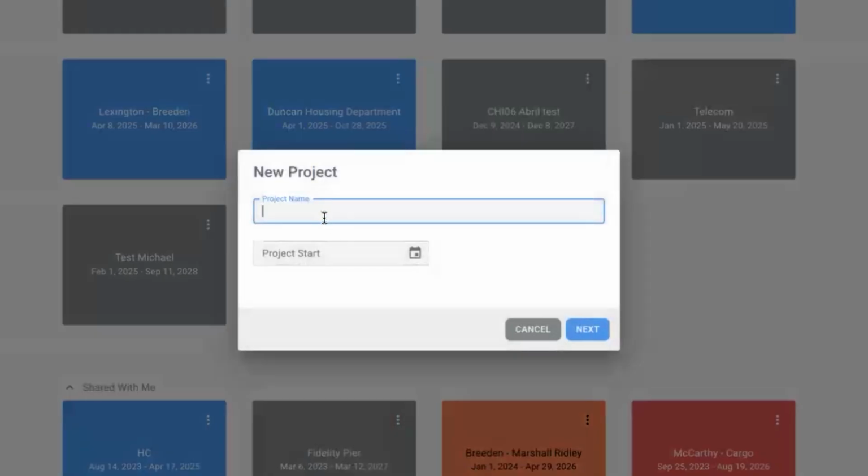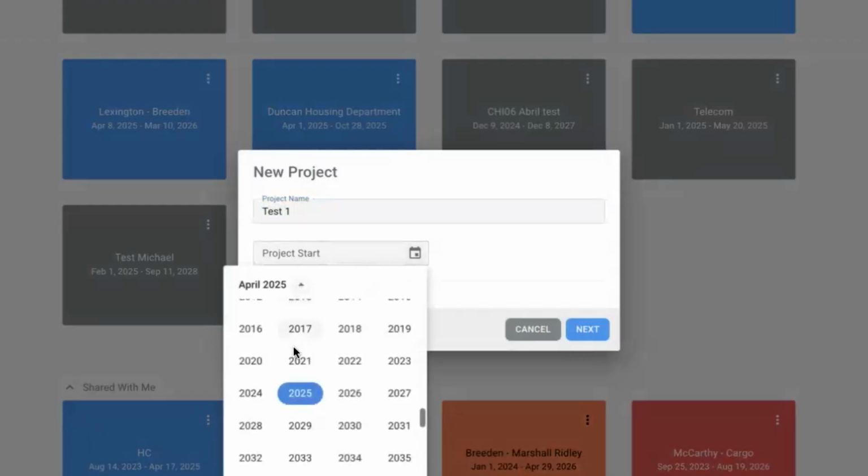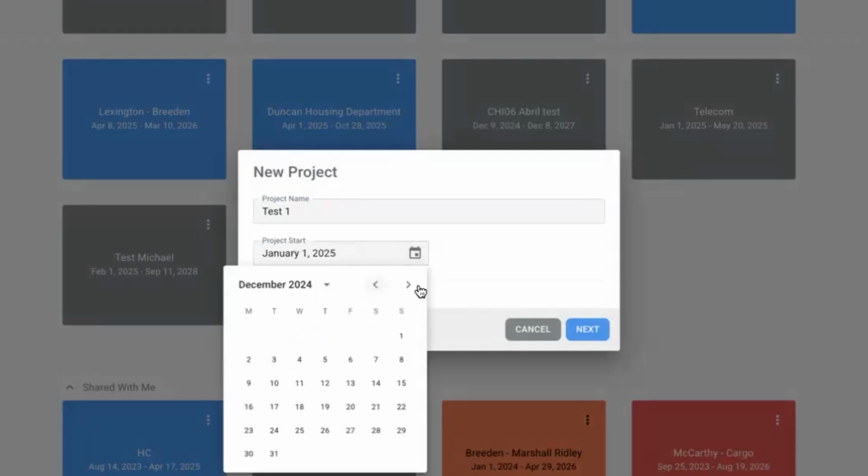The first question that it's going to ask you is about the name. So I'm going to just put test one, and when the date of that project will be. I will set that to be the first day of January of this year. And then the first three things that it's going to ask you are areas, tasks, and dates and durations.